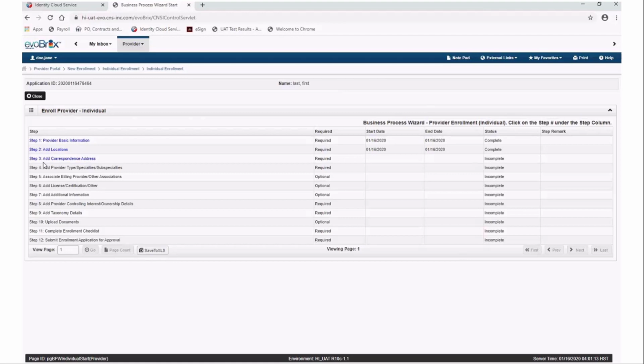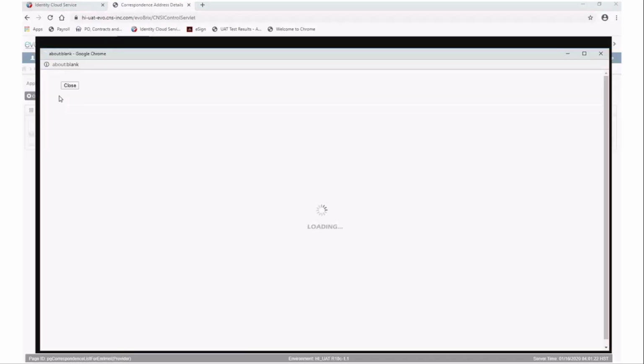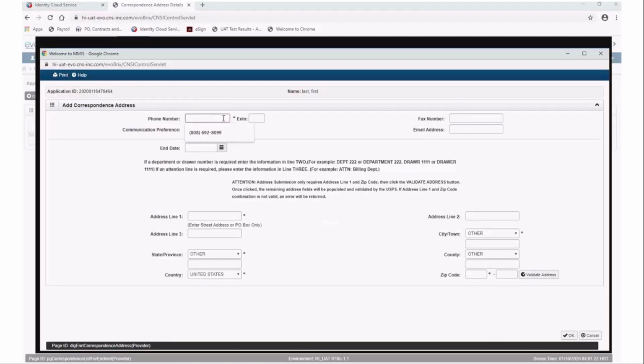Step 3 is Add Correspondence Address. Click on the hyperlink, then click Add. Enter your primary telephone number and select Email or Standard Mail from the Communication Preference drop-down menu. If you select Email, enter an email in the email address field.